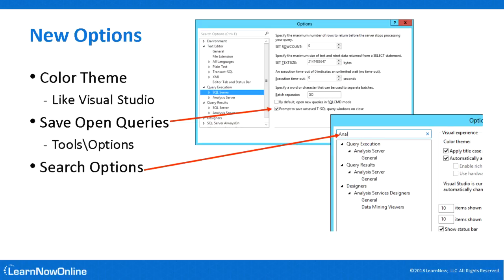The next one is something I really like, and this is the ability to search through the tree view.